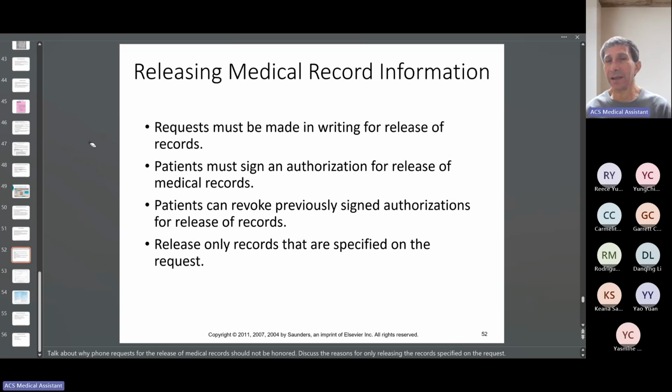The patient must sign an authorization for release of medical records. It's the patient himself, no one else, unless it is a minor and it is the custodian, the parent, who shows ID and proves that this child is his or her daughter or son. Or an elderly person who is not mentally competent. That's a different issue, but they have to show us papers that they are the custodians.